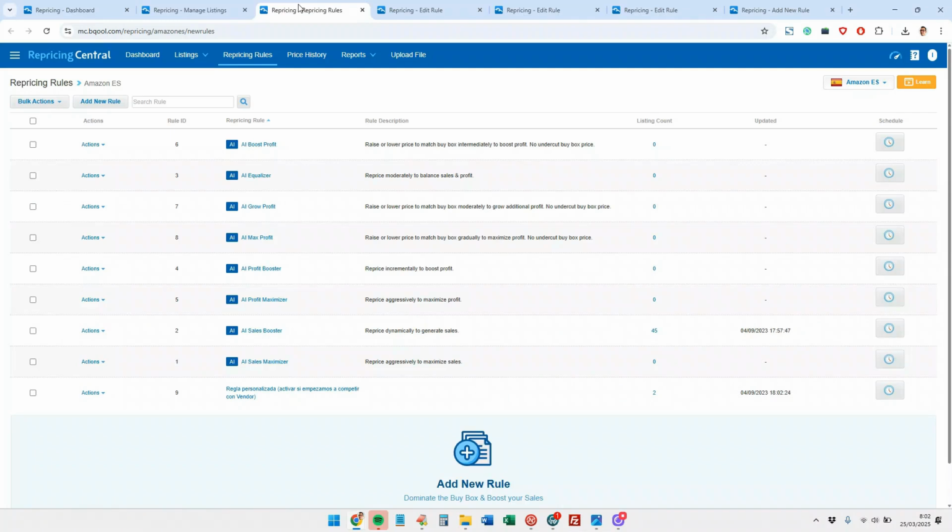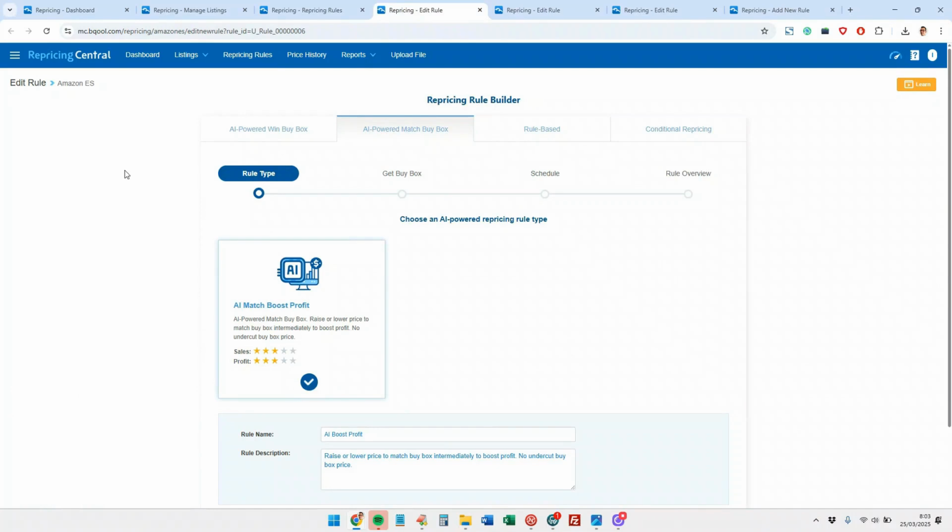Well, let's take a look at the repricing rules. As you can see, there are a series of rules that are already predefined. They are all rules based on artificial intelligence, and each one tells us what it does. For example, perform repricing moderately to balance sales and profit, or perform aggressive repricing to maximize profit. All of these are already pre-configured, but we can create a new rule. As you can see down here, add new rule. It takes us to a configurator where we can create our own rules.